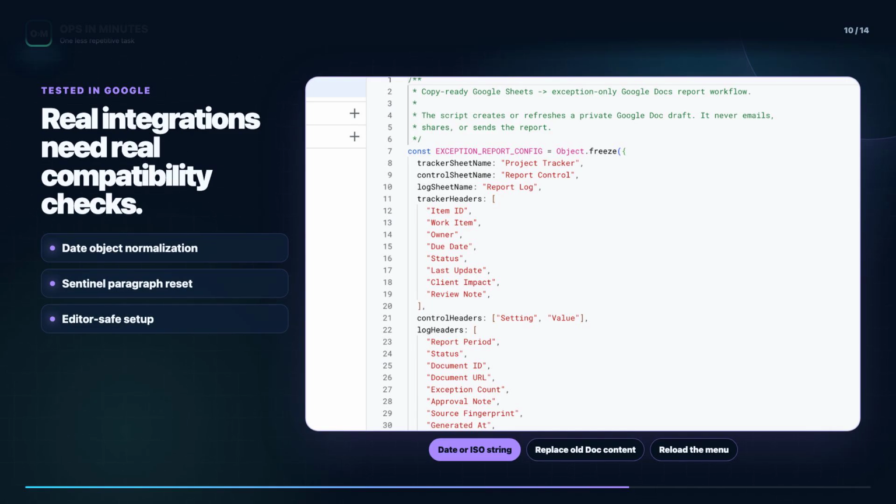Sheets can return a date as a JavaScript date object. Period matching therefore normalizes both date values and ISO strings. Reusing an existing Google Doc first adds a sentinel paragraph. The script can then remove the previous body. The final paragraph required by Google Docs remains valid, and old content does not accumulate. Setup only creates and formats the sheets. Reloading the sheet is the correct way to display the custom menu.